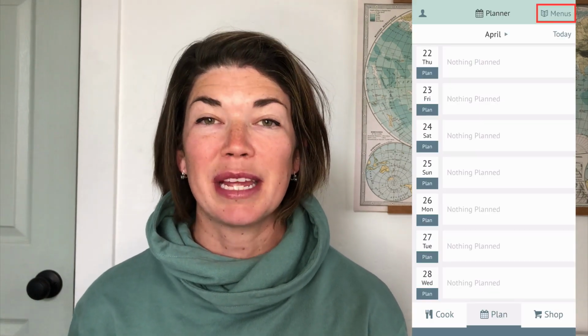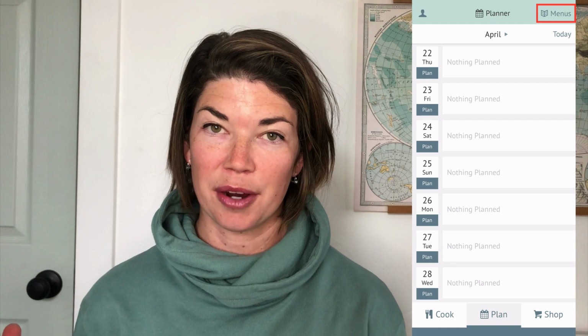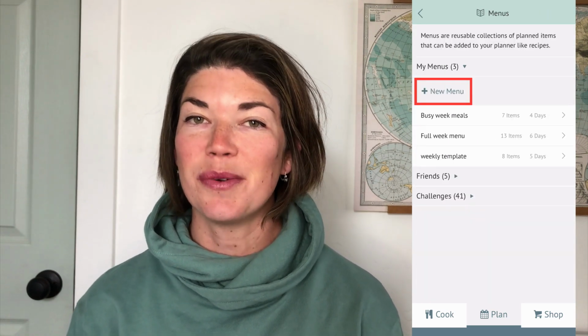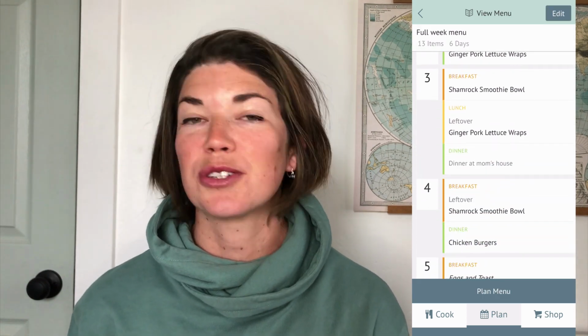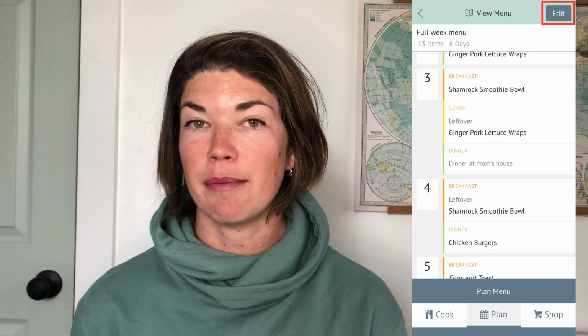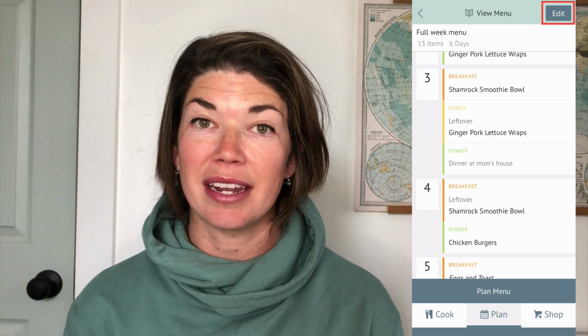From the app, you will be able to find the menus from the Plan tab, and you'll see menus as a link in the upper right corner. From there, you can add new menus by clicking the New Menu button, or you can preview any of your menus by simply tapping on the menu. It will take you to another screen where you'll be able to look at your menu. If you want to edit or change anything in the menu, you can simply tap the Edit button in the upper right corner.